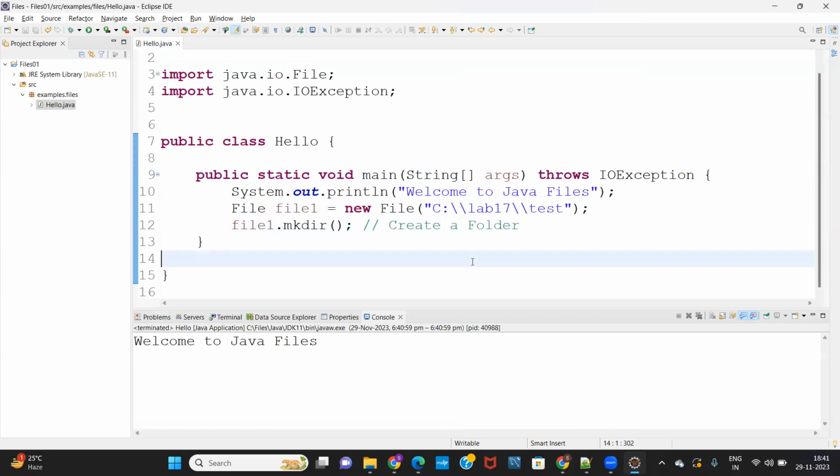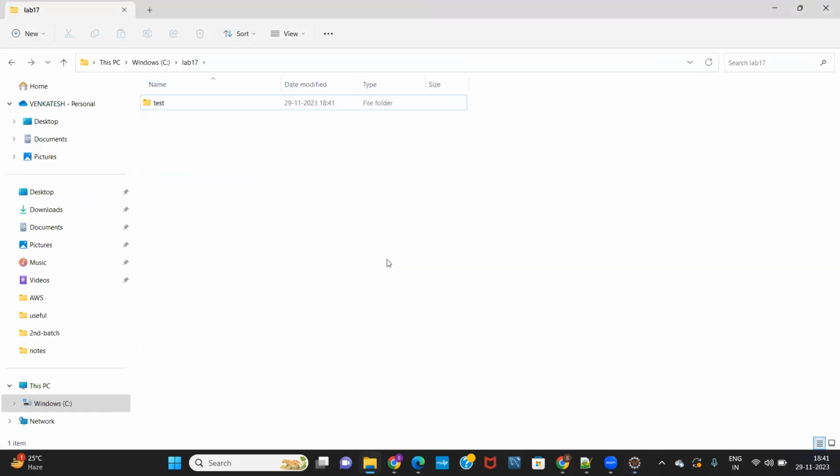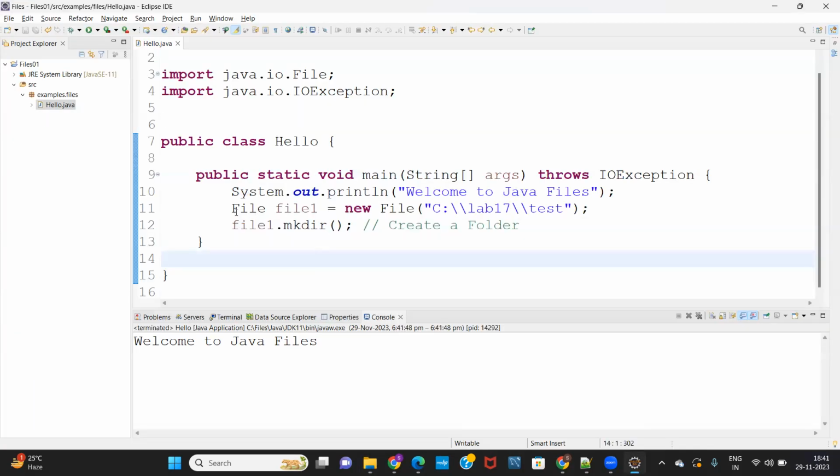So let us run this program. Mkdir. Here it is creating a folder. So what is the statement we used? File1 is equal to new file and the path.